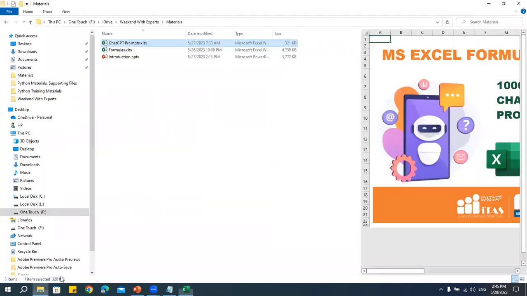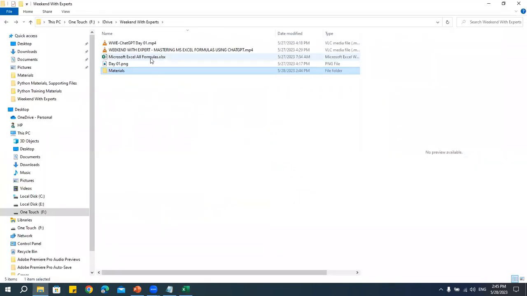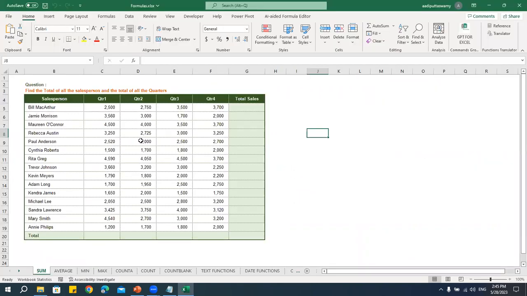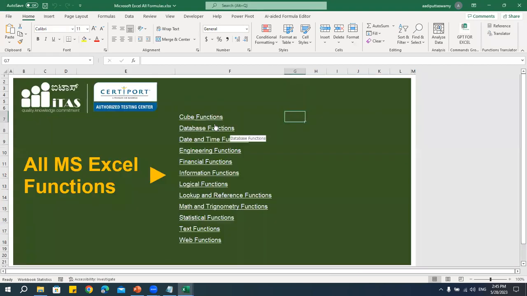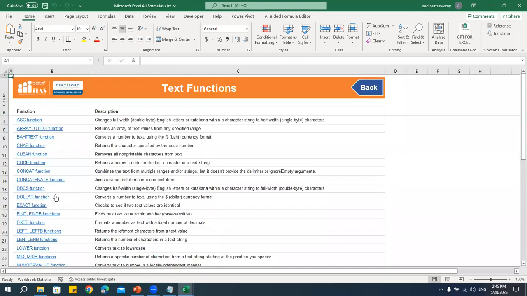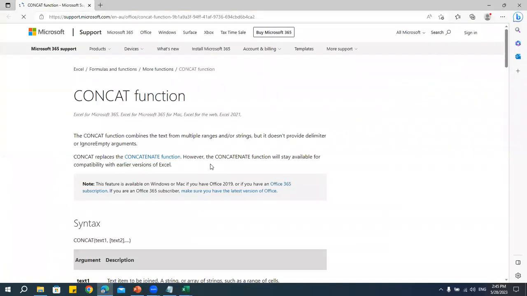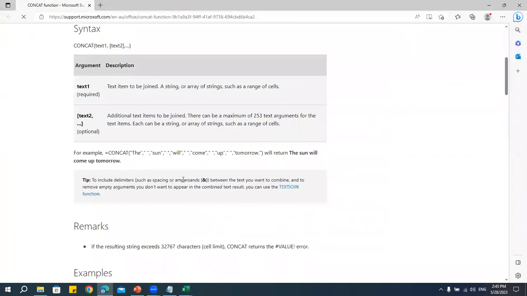Apart from this, as I mentioned, here you'll be getting this Excel all formulas file. Here I have all the formulas, but frankly, I have made these links, and I've made this file so that it will be easy for anyone to use in a very simple way. Instead of going and searching on the net, you can go here, go to these text functions, and here I have all the codes listed down. I can go here and click on this. A very neat explanation is there, and there are some examples as well.